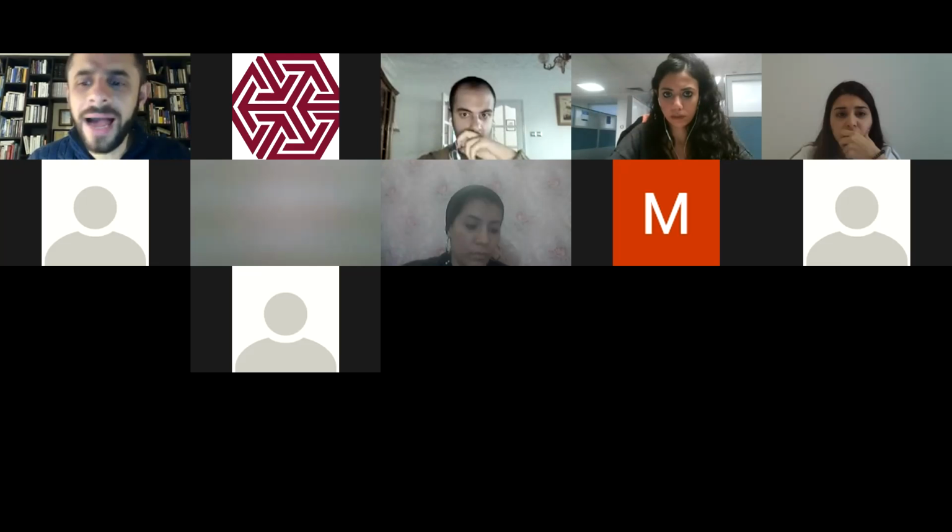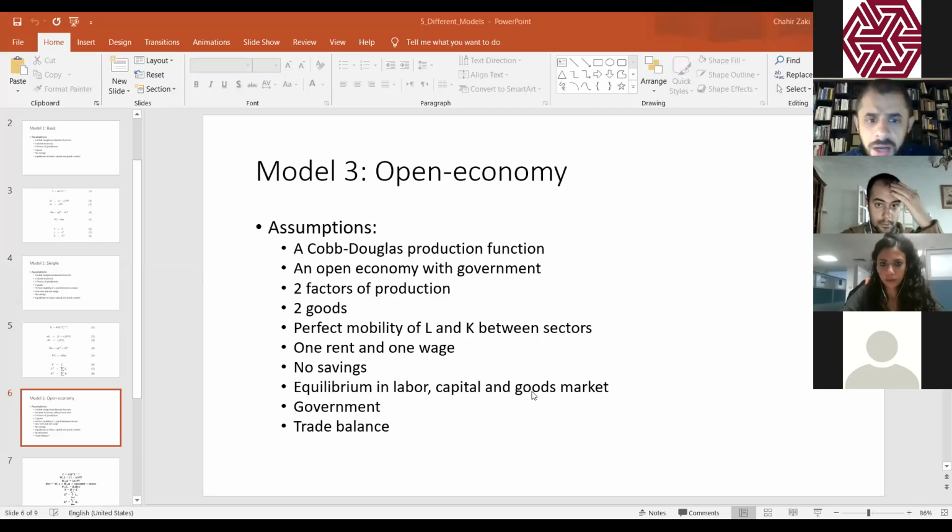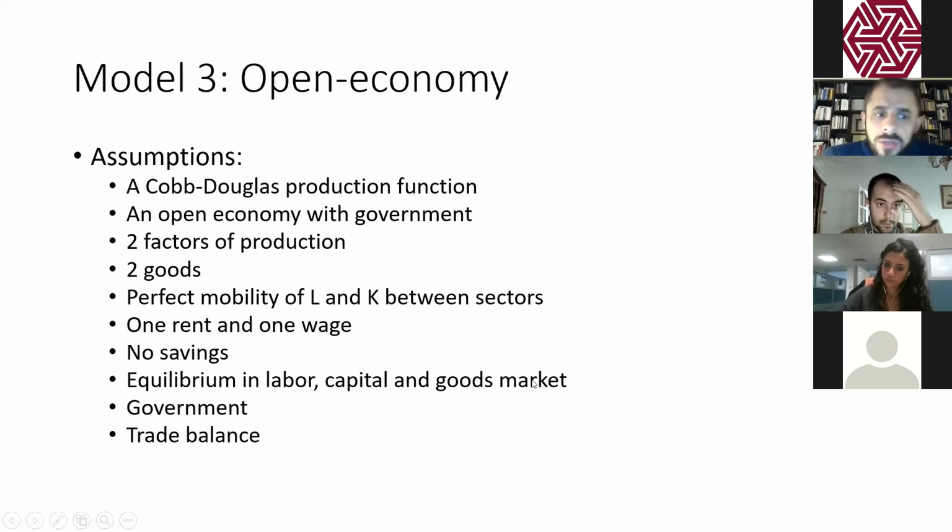Okay, so now we have the new model that we'll call open economy and government. So we assume that we have a Cobb-Douglas production function, an economy with the government, two factors of production, two goods, perfect mobility of labor and capital between sectors. That's why we have one rent and one wage. No savings. We have an equilibrium for the labor market, capital market, and goods market. We have a government, and we'll have to introduce a trade balance, okay?